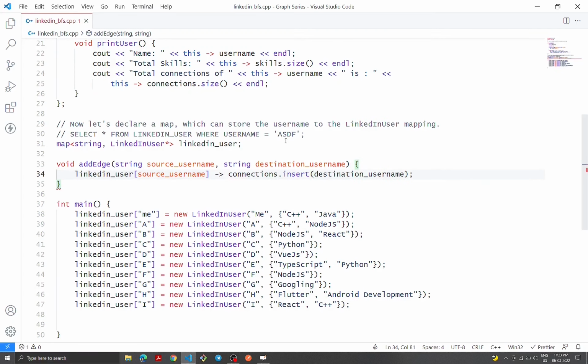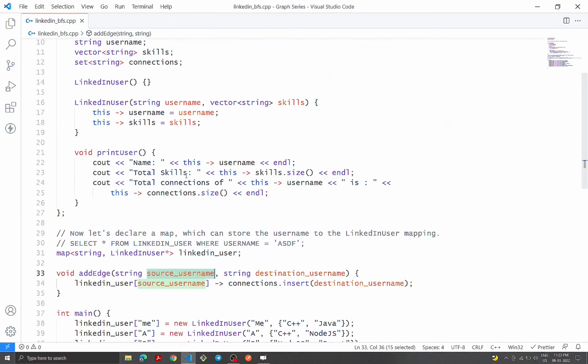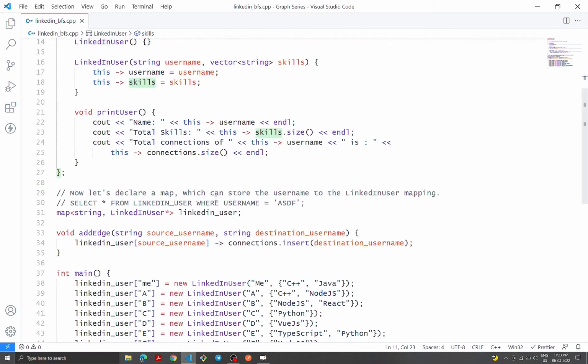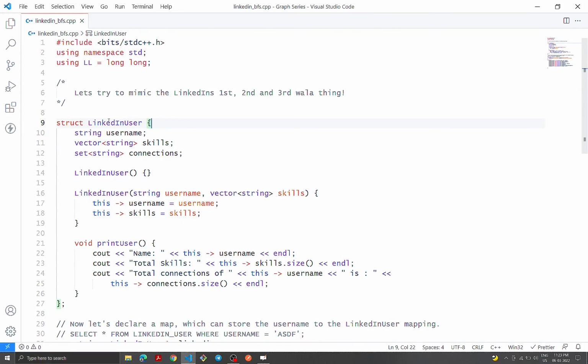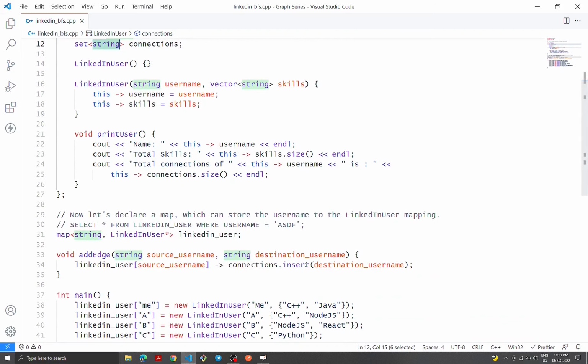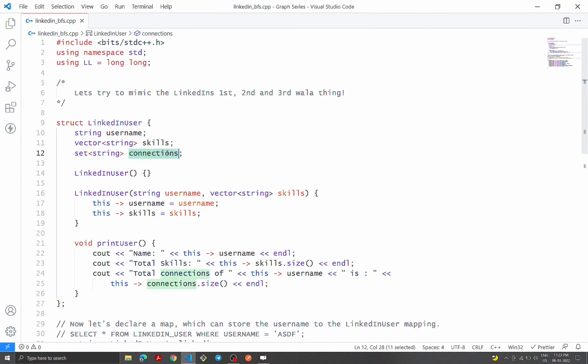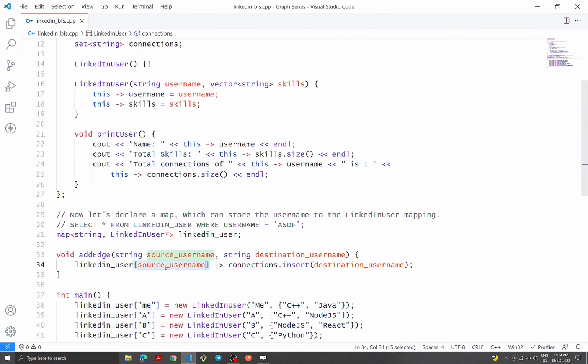So with this particular statement, what I'm doing is I'm just accessing the user object of the source username. I'm accessing the LinkedIn user object of the source username and accessing the connection set. Here you can see that connection set is basically a set of strings. I'm adding the destination username to the connection set, so the destination username would be added to the set of connections of the source username.